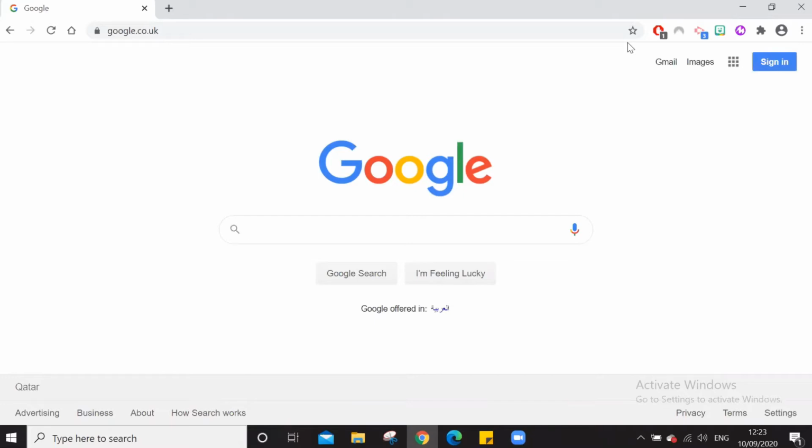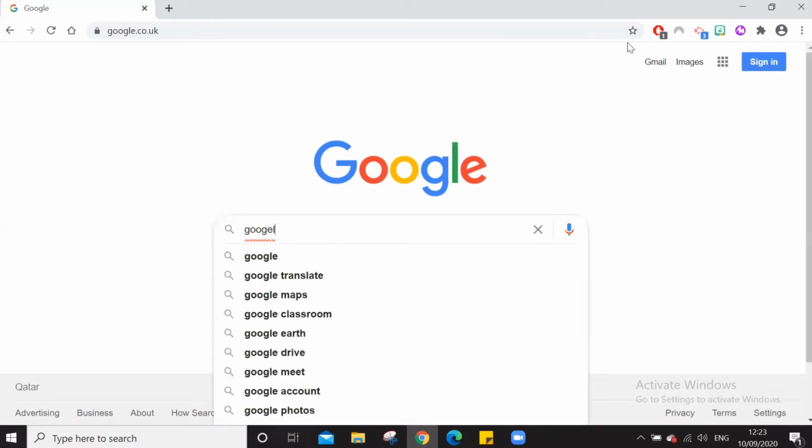Google Classroom is a website or an app that you can use on your portable devices to access our online learning. On Google Classroom, you will find all the tasks that your teachers post ready for you to complete on the days you are learning online. So you will need to have access to Google and type in Google Classroom.